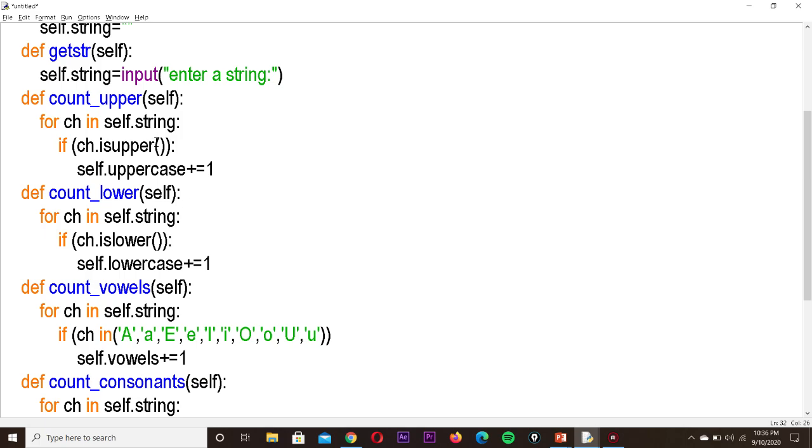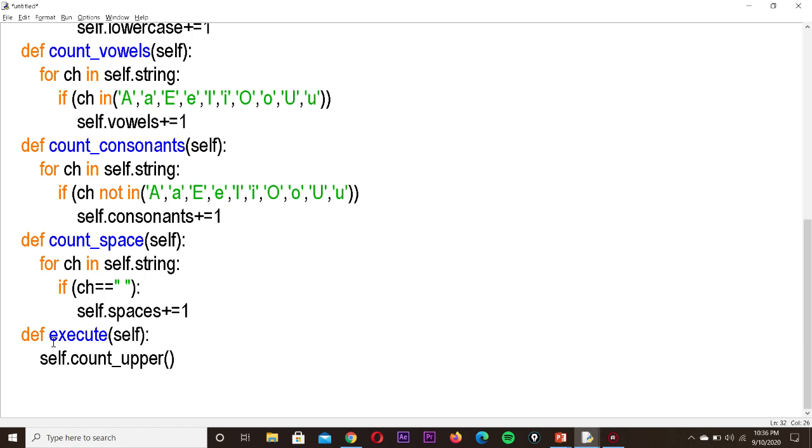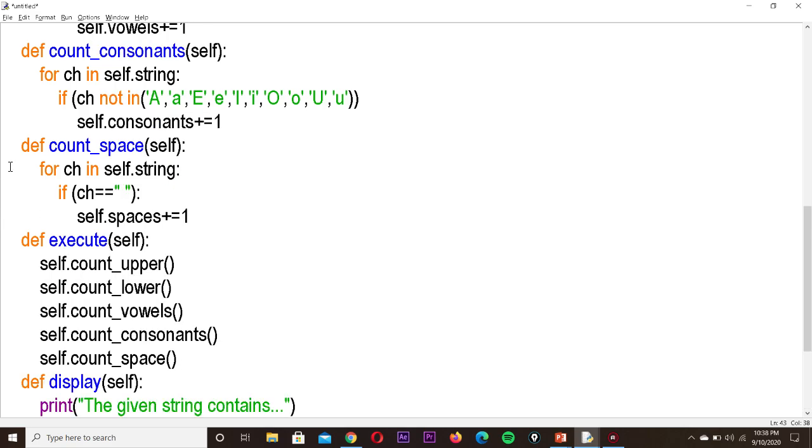Only if we call them will they execute. So we are defining one function, execute, and we are going to write only the call statements inside it. Okay, so now I have written the execute function. See, self dot count upper, self dot count lower. We are invoking the functions, so we have to write open and close parentheses. Okay, so count lower, count vowels, count consonants, count space. All these functions I have called, and these functions will calculate the number of uppercase, lowercase, and everything.